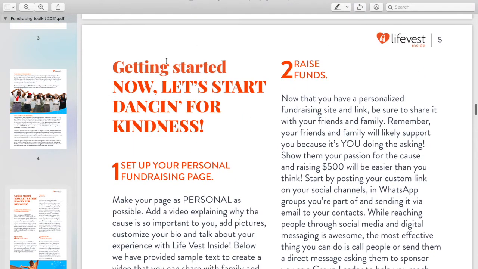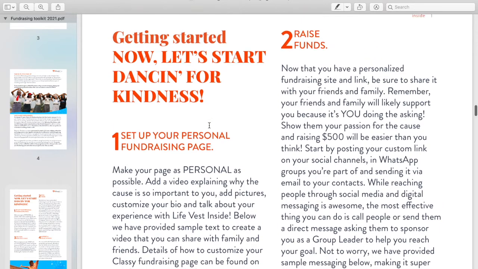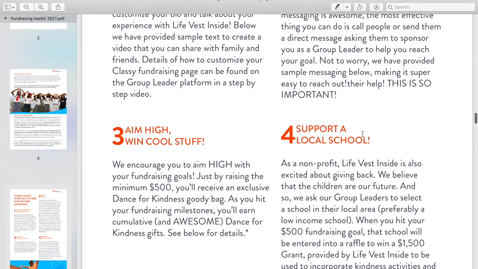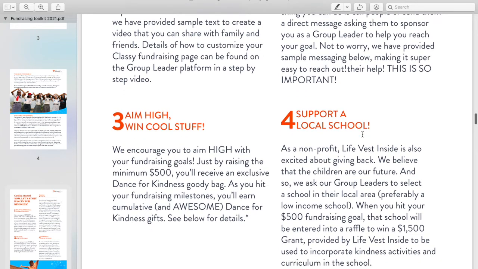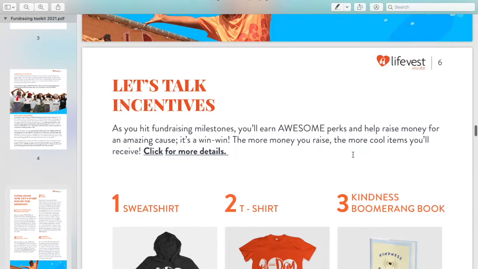Finally, here on page 5, it talks about how to get started, which we're doing currently, setting up your fundraising page, raising the funds. You'll also have an opportunity as you do so to win and unlock cool prizes and incentives and support a school. As we mentioned, when you hit your fundraising goal of $500, a school of your choice will be entered into a raffle to win a $1,500 grant provided by Life Is Inside that it's going to be used towards incorporating kindness activities and curriculum in that specific school.